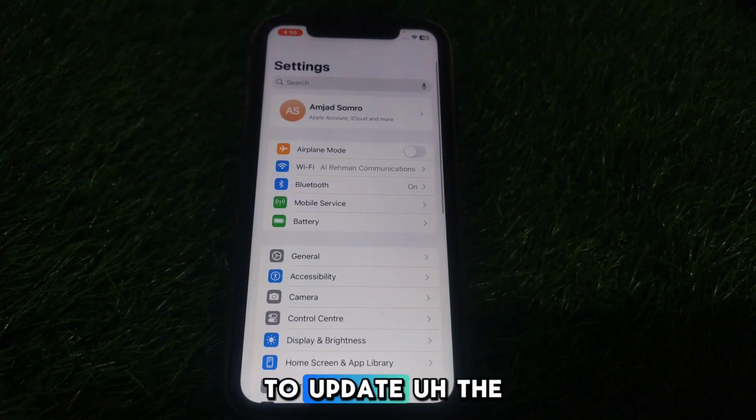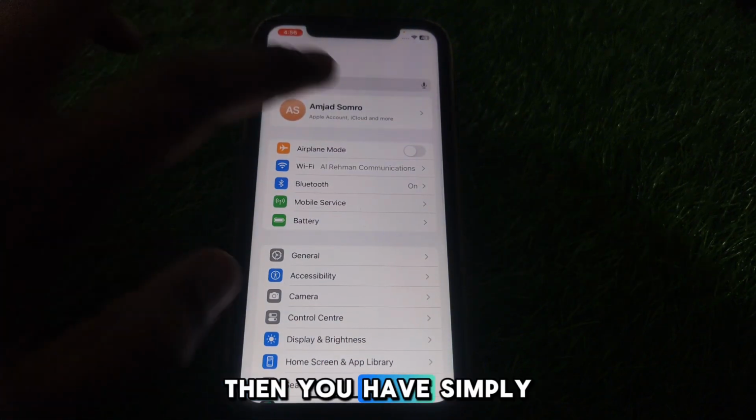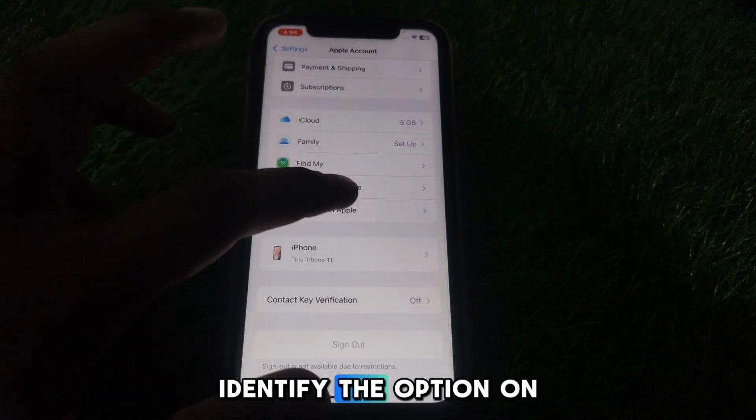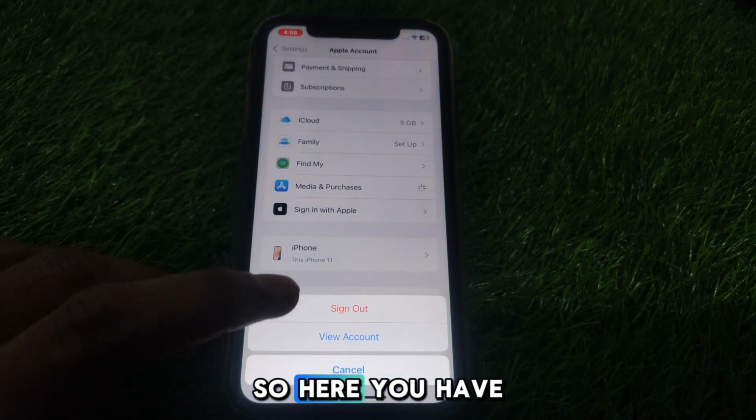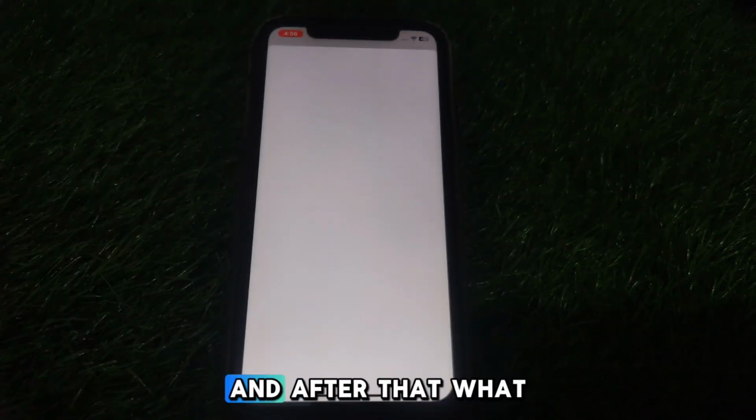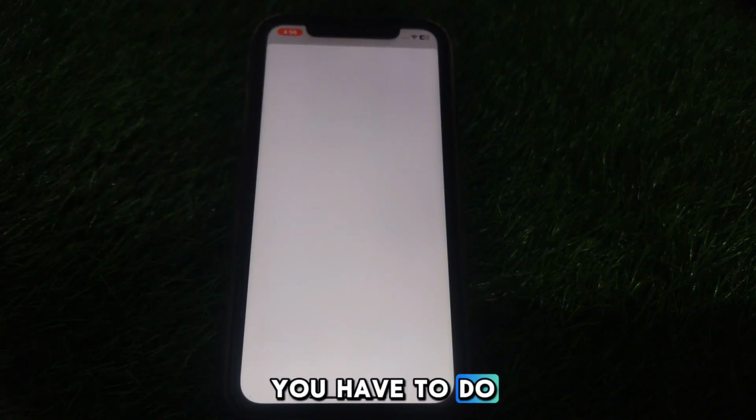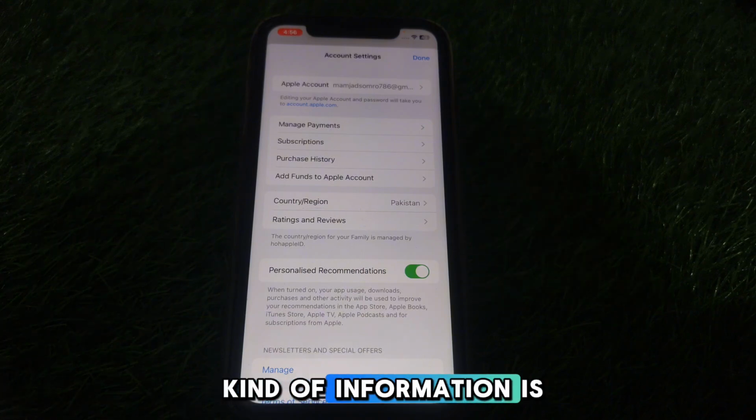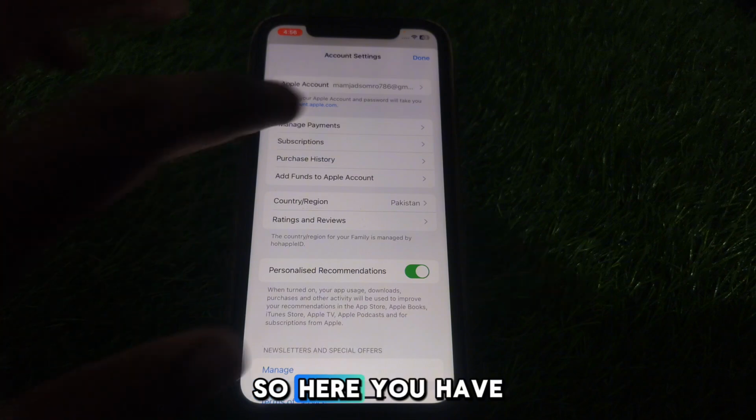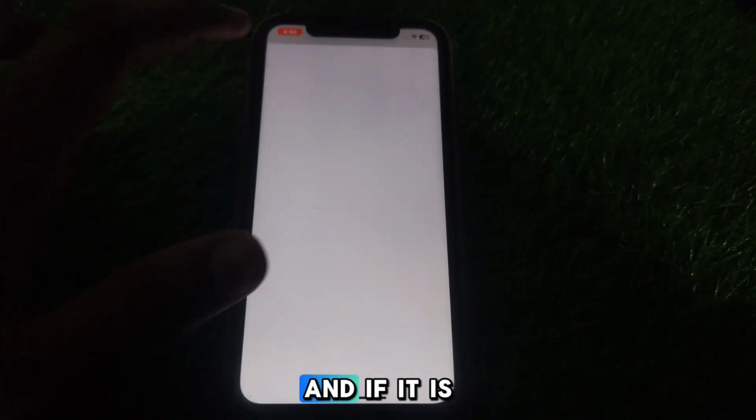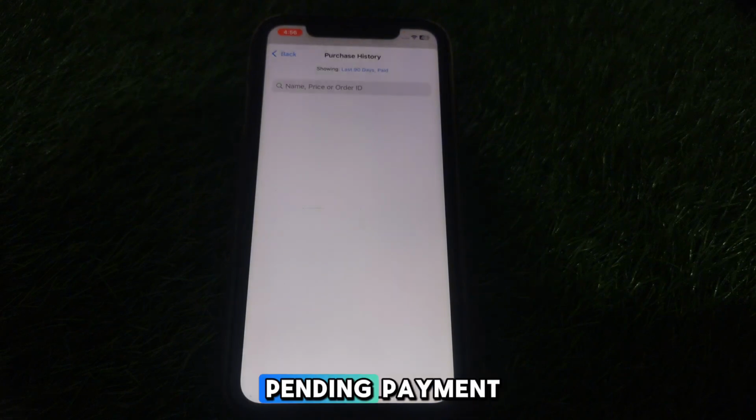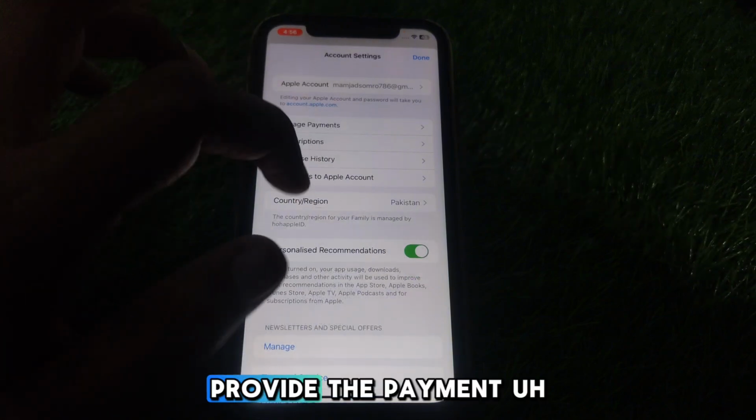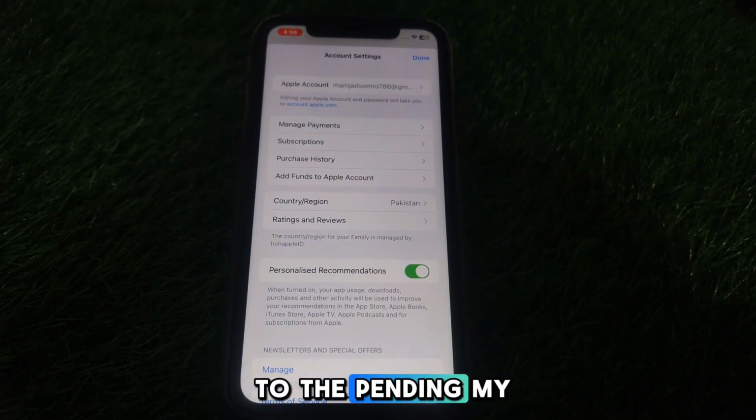Now if you want to update the payment information, then you have to simply click on your name or Apple ID, and scroll down until you find the option of Media and Purchases. Here you have to simply click on View Account, and after that you have to wait for some time so that the new information is available. Here you have to check the purchase history, and if it is showing any kind of pending payment, then you have to simply make the payment for the pending purchases.